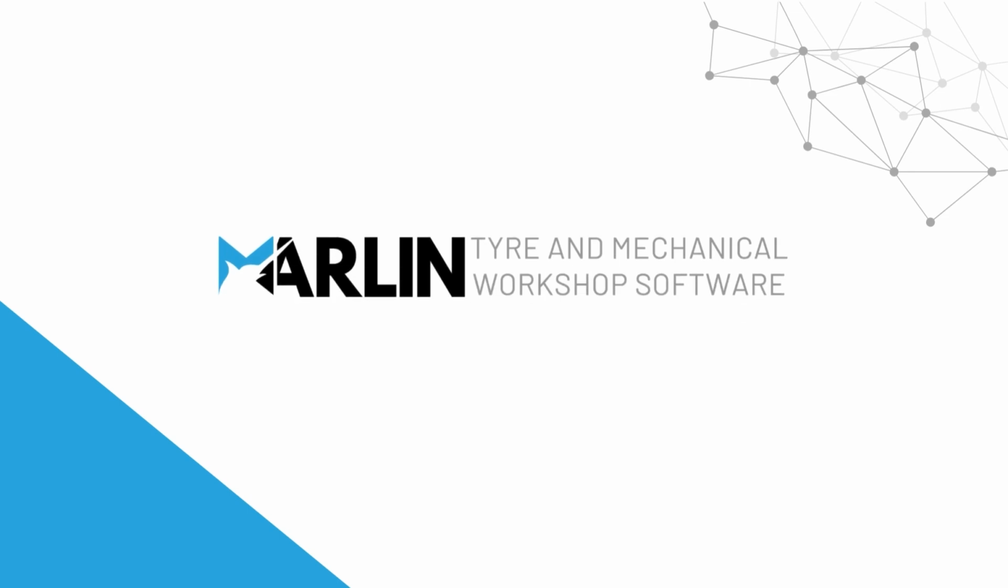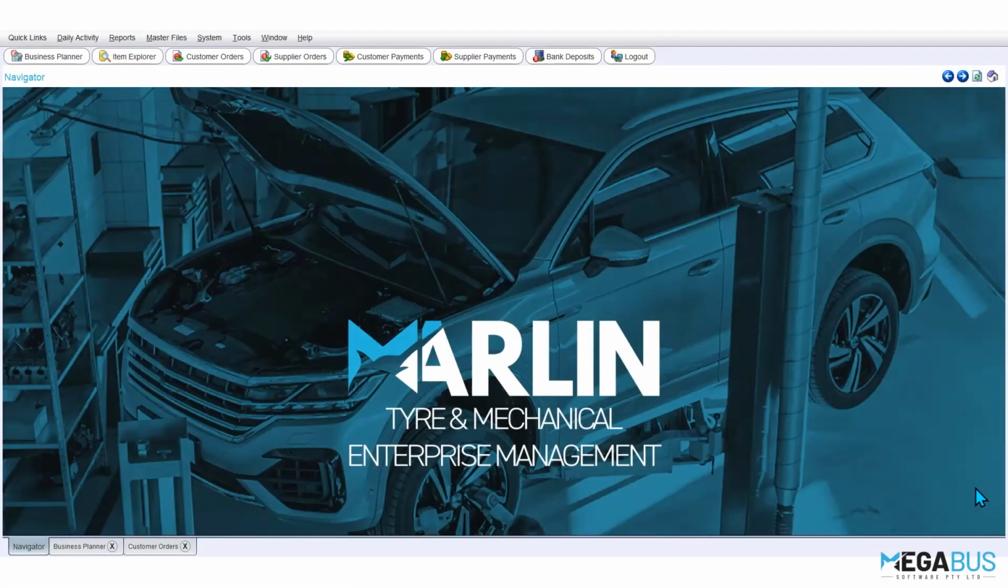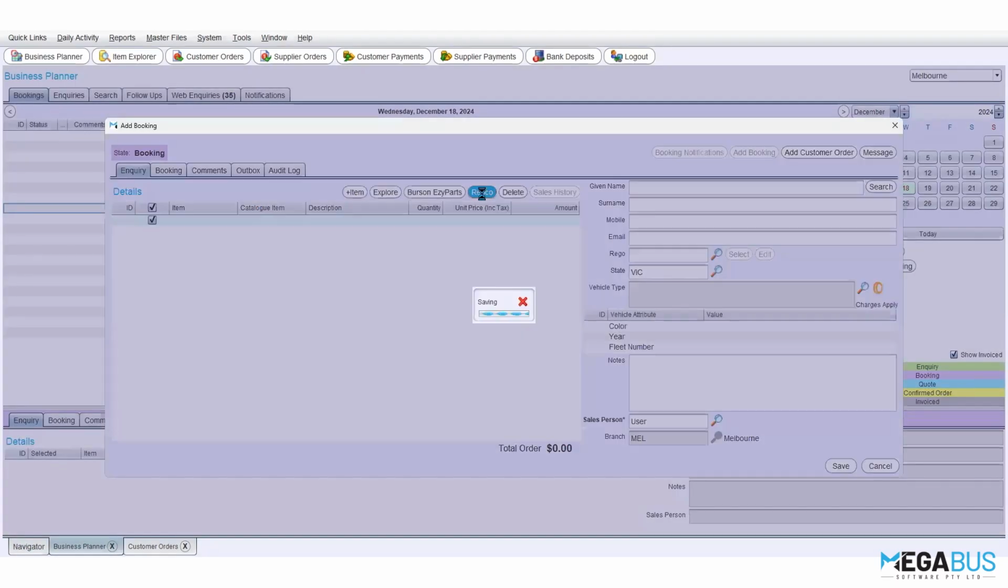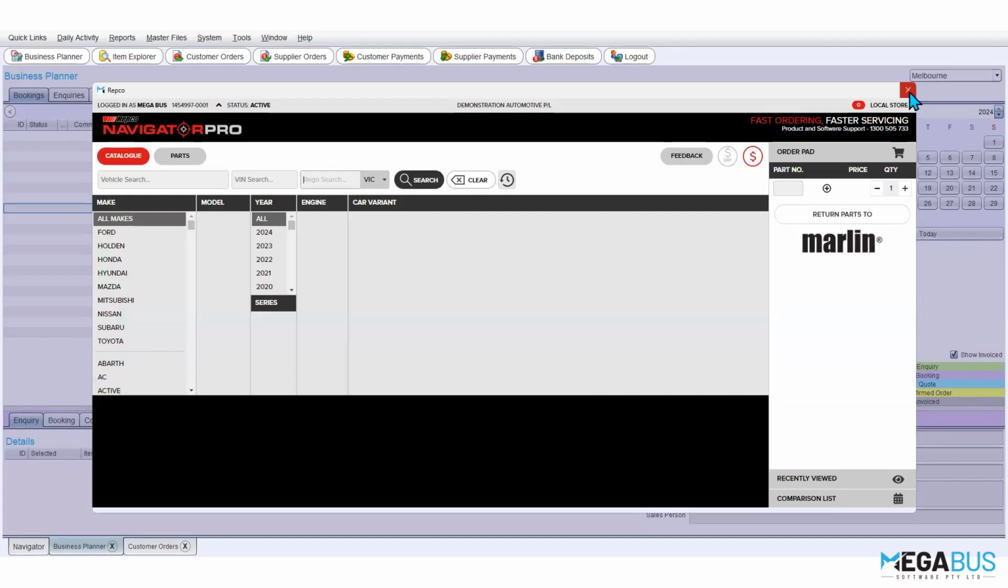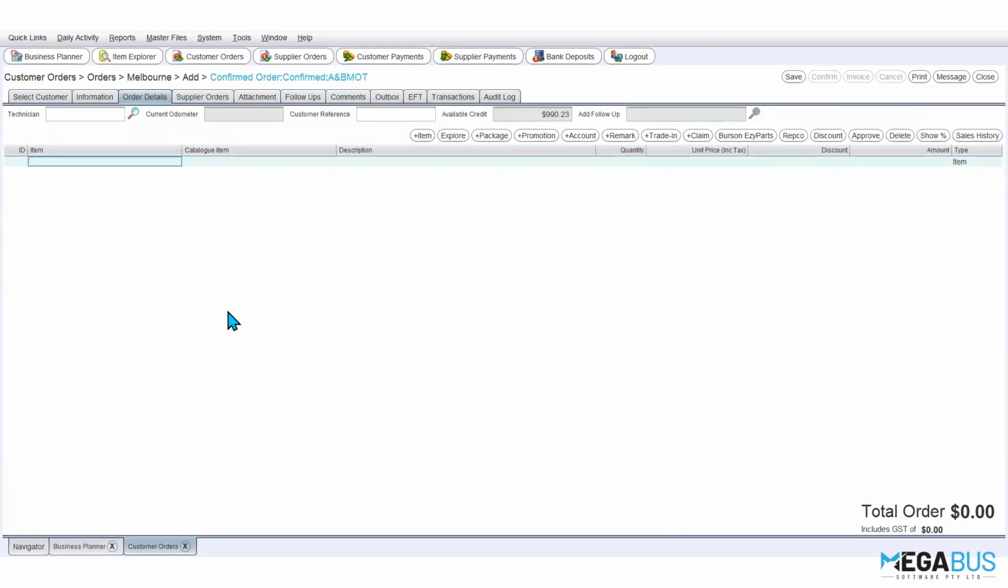Marlin Tyre and Mechanical Workshop software by Megabus integrates with Repco Navigator Pro, enabling users to search the Repco catalogue and return items and service checklists to customer orders. If enabled, Navigator Pro can be accessed by clicking on the Repco button in the Inquiry tab of a Business Planner booking or to the top right of a customer orders details list.